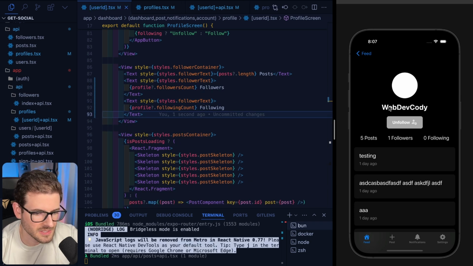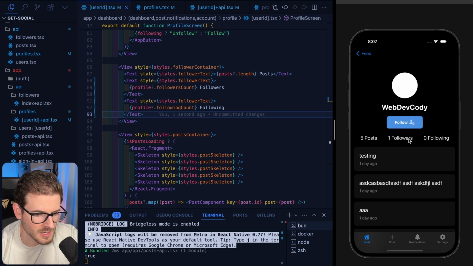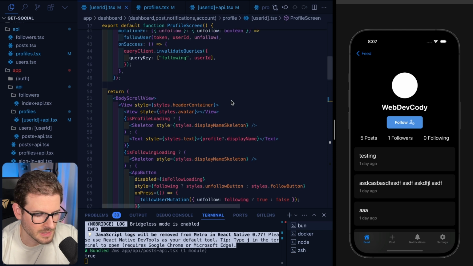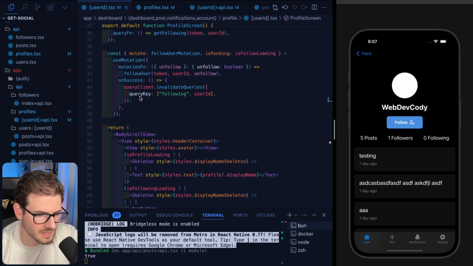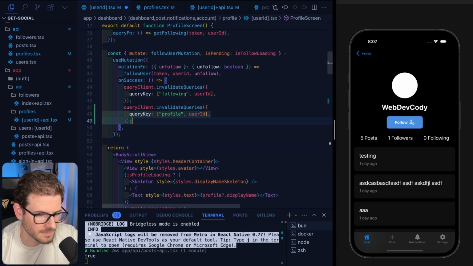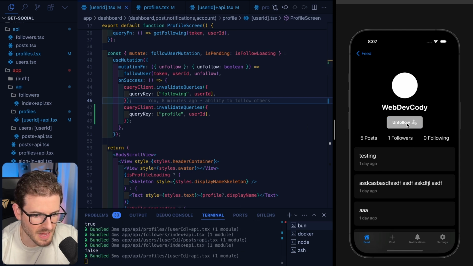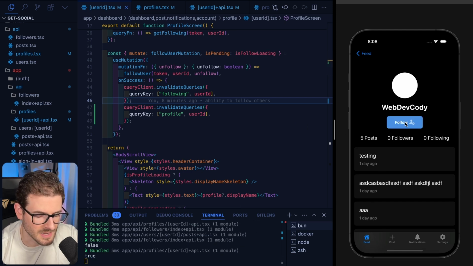To test this out, it says this web dev Cody profile has 1 follower, and if I unfollow it, it should have refreshed this for us. So I think we're going to have to tell it to also force invalidate a different thing here, probably the profile. So now when I follow, it'll just go ahead and update that. Then when I unfollow it, update that as well.